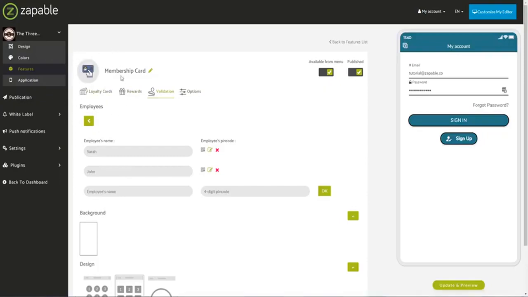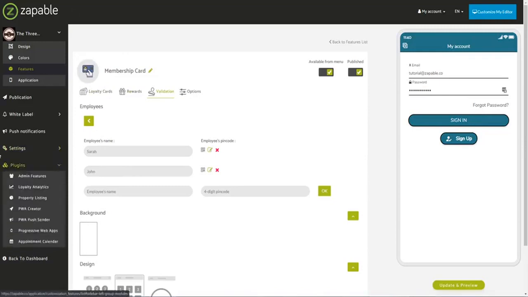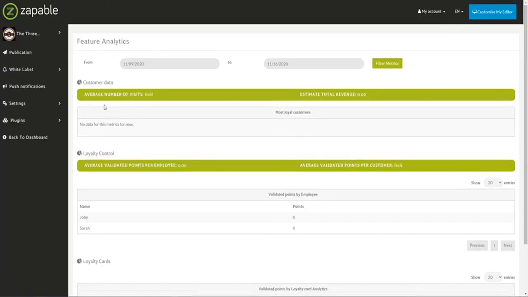Now like I said, there is an option for this membership card which is under the plugins option. You'll see an option for loyalty analytics. So if I do open that in a new tab, what we can see here is the feature analytics. So we can see the customer data, and here we have the loyalty control.